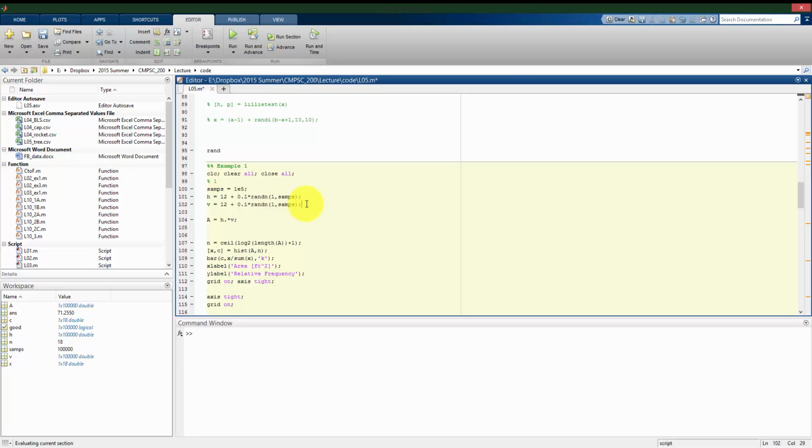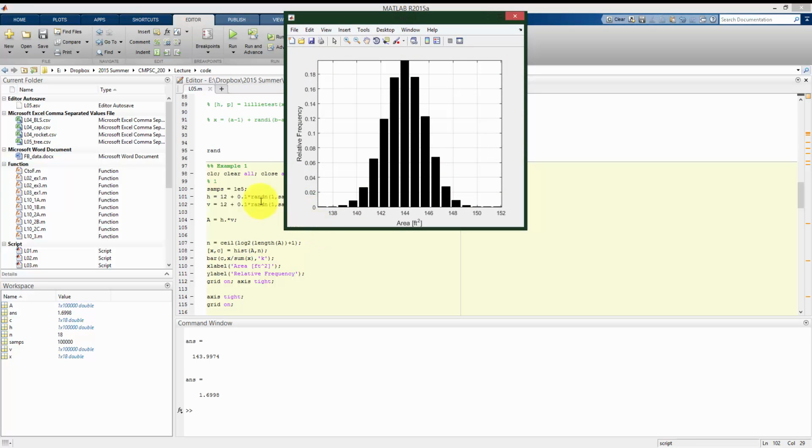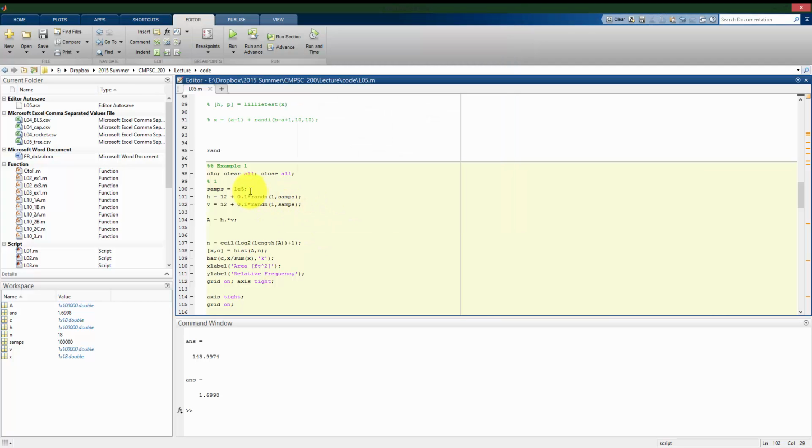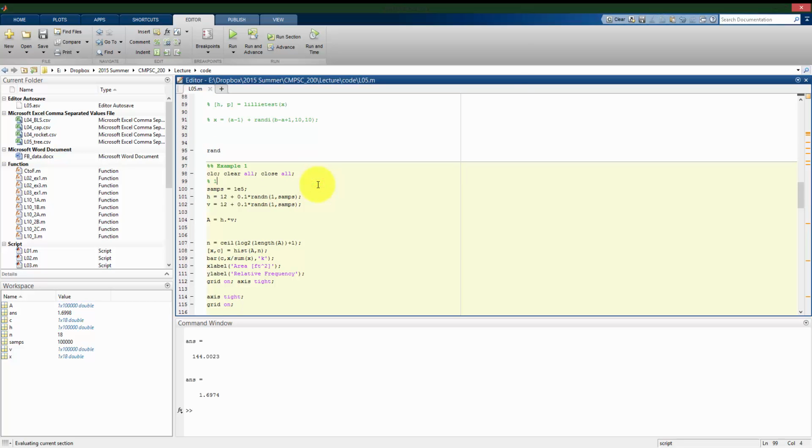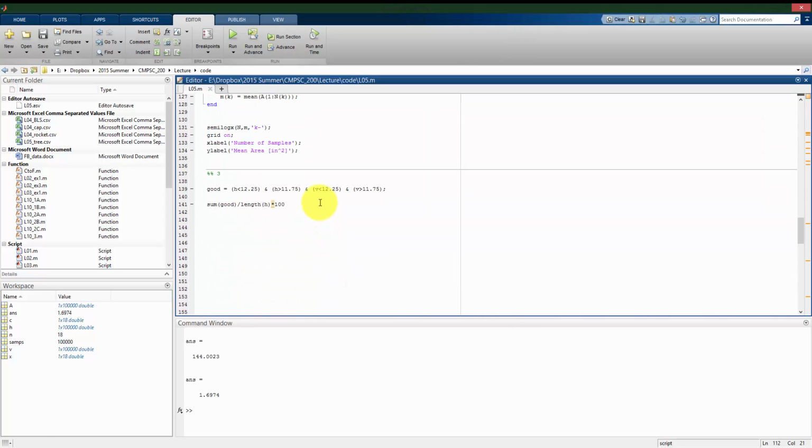So let me rerun. I make a new set of 100,000 points, and I have new h and v values. So again, what happened? The mean is the same, but the tolerance is tighter. It's a better saw, so the standard deviation goes down. With these new numbers, let me go down to part 3 and now test this again.